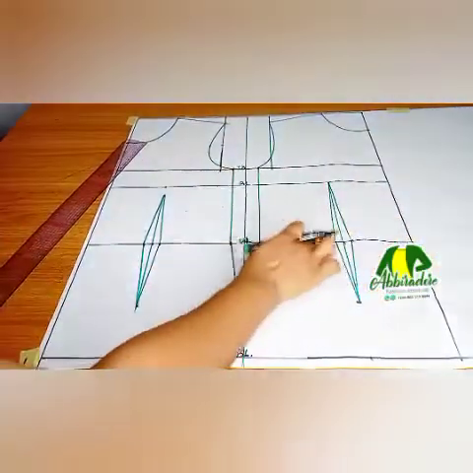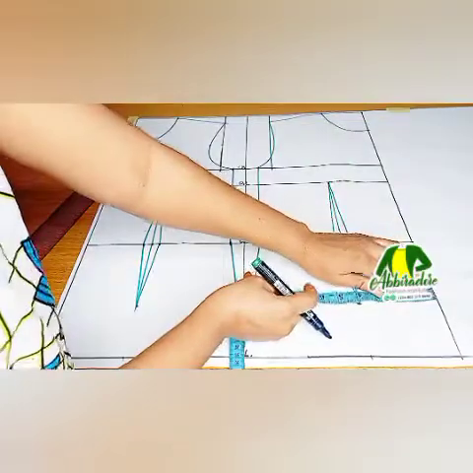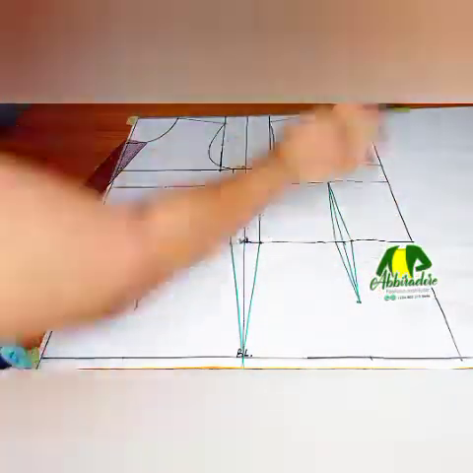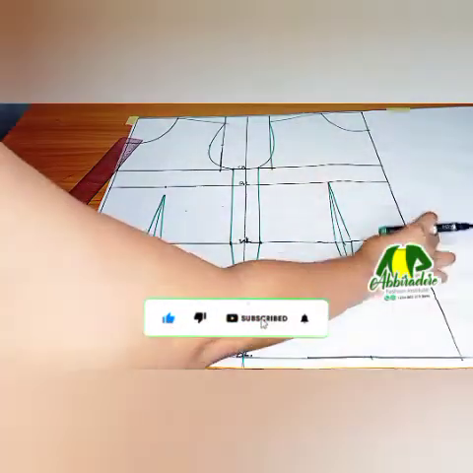So don't forget that your dart is being measured from the center back, not from the side. It's measured from the center back, not from the side. But your dart measurement is starting from the chest on the bust line here. It is not starting from 1 inch below the bust line. So we have that.